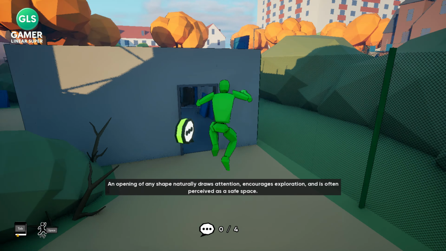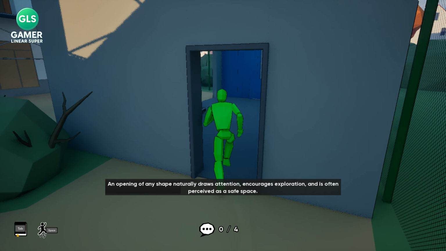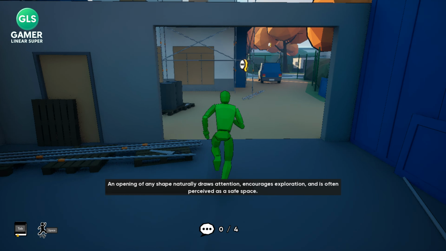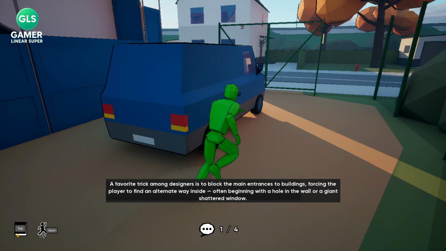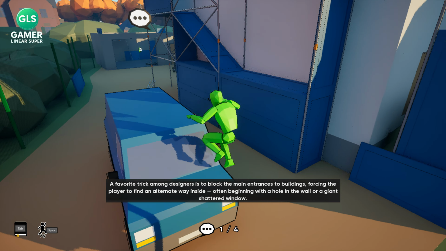An opening of any shape naturally draws attention and encourages exploration. A favorite trick among designers is to block the main entrances to buildings, forcing the player to find an alternate way inside, often beginning with a hole in the wall or a giant shattered window.